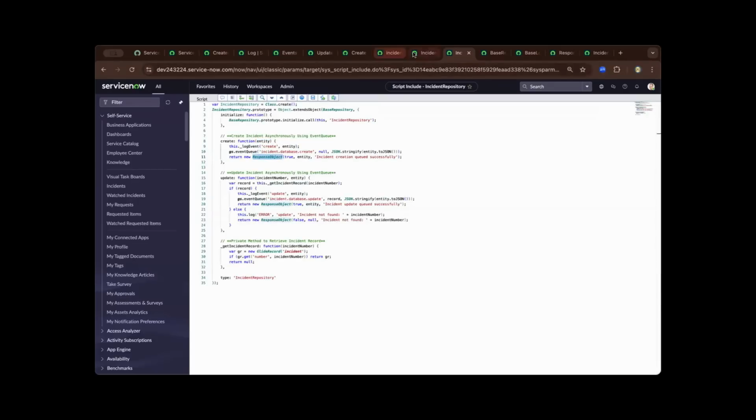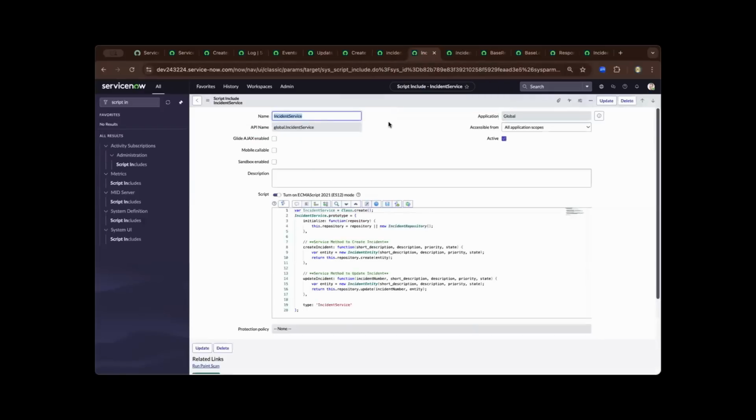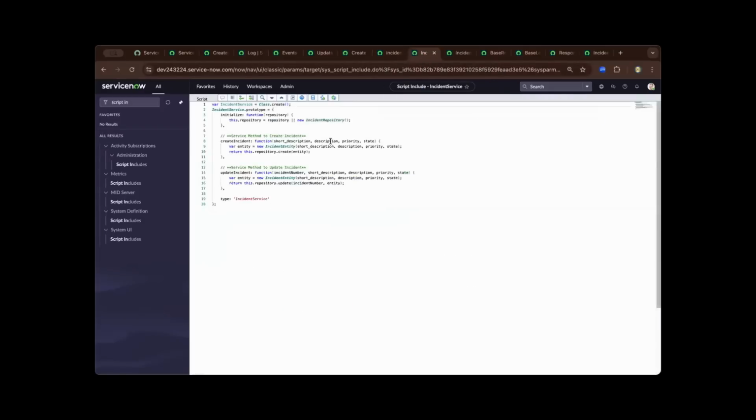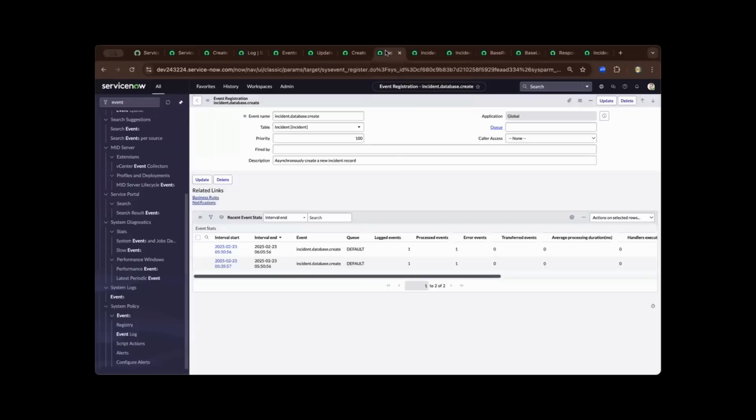Now, let us move forward to the incident service. This incident service implements dependency injection, as you can create multiple services, and eventually we are presenting one, and now creating a function that calls the incident entity. And as we pass the data from the calling body, we can pass the information to the repository layer. Now, let us move forward to event registration.